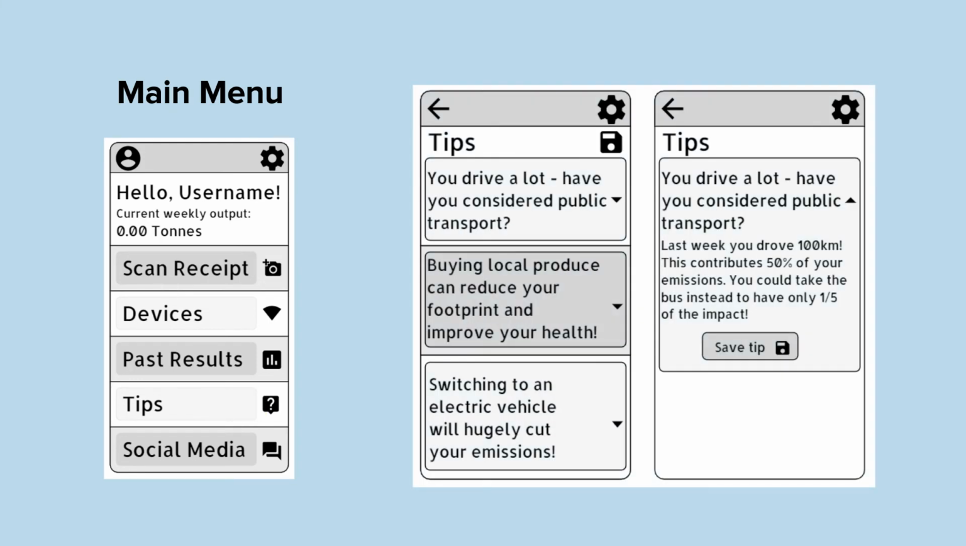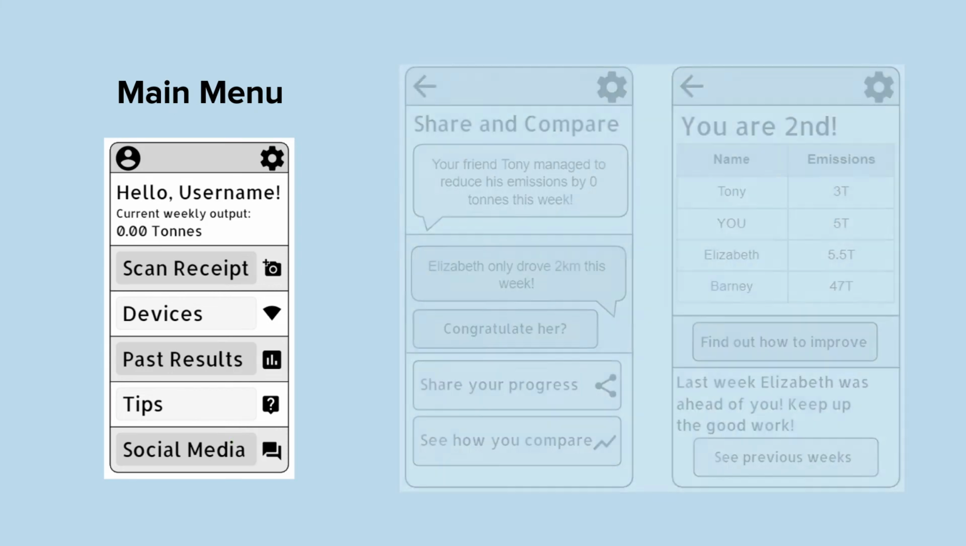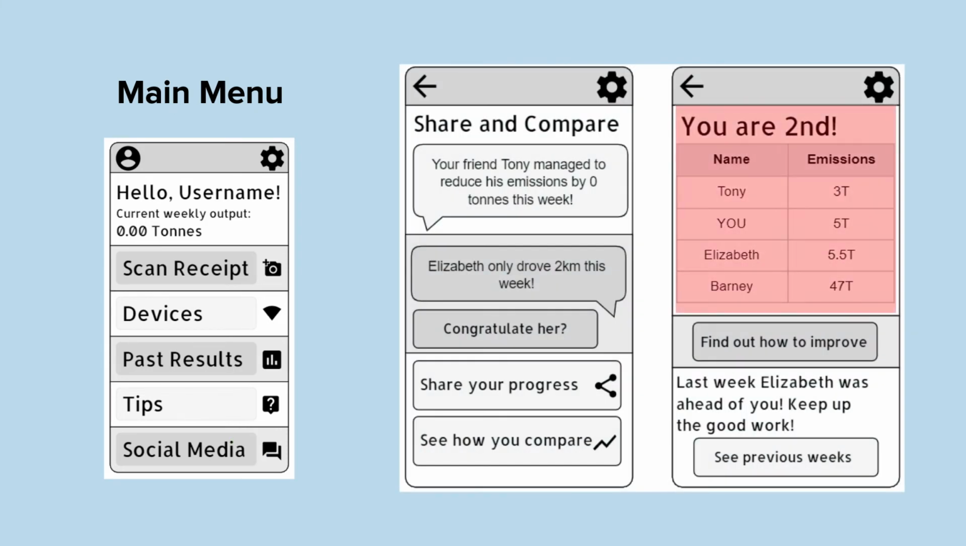The tip screen is personally tailored towards every user. For example, if you use a car a lot, the tip might be to consider using public transport. The social media screen helps you compare and almost compete against your friends to reduce your amount of emissions. So you can add friends here and then look at how well your friends are doing compared to yourself. You can then also share your progress to different social media platforms to really show off how little you're polluting the air.